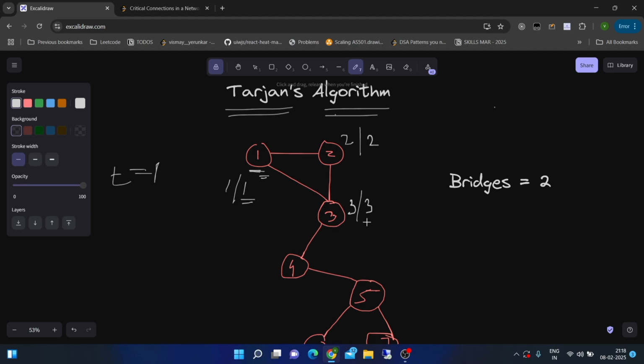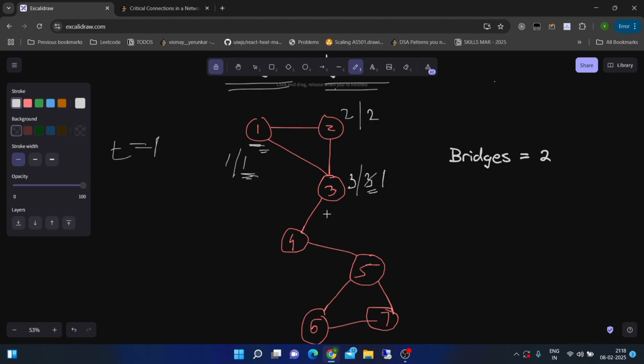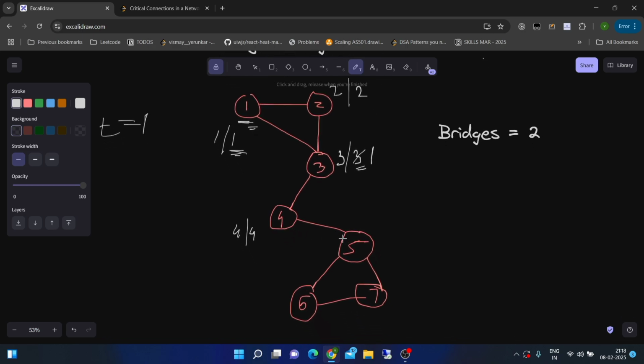So the minimum time to visit 1 earlier was 1. Okay, so we can update our time: we came here to 3 with minimum time 3, but there is some neighbor which has time 1. So let's update its time. For 3 the minimum time is 1. Now from 3 we can again go to 4. For 4 let's again maintain the initial time to visit 4 and the minimum time to visit 4. From 4 again we can go to 5.